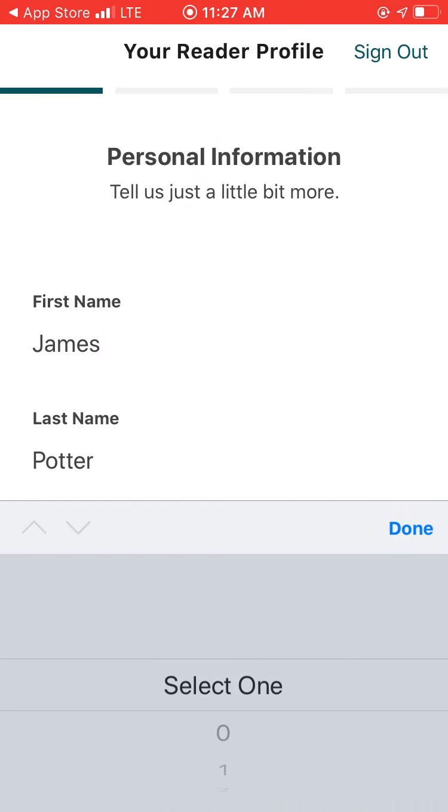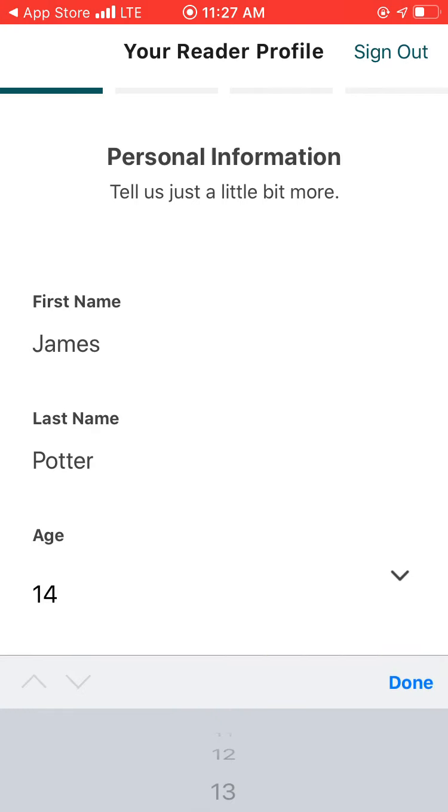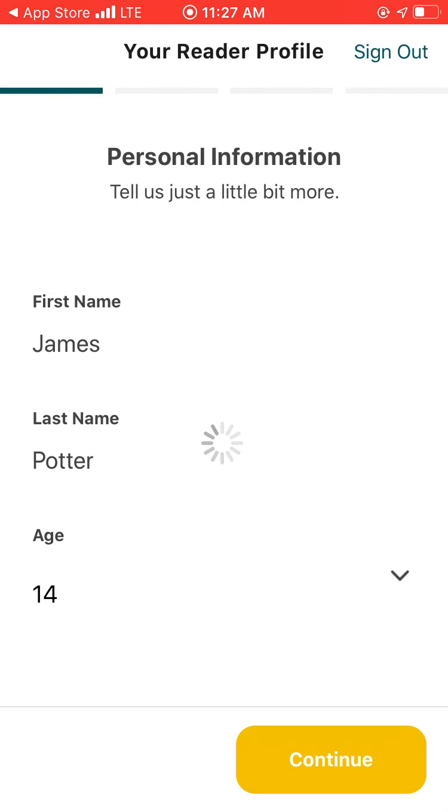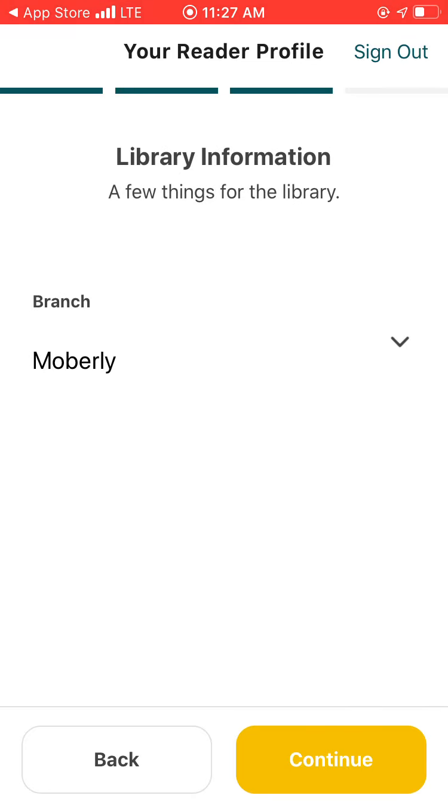And I think in 2020, I don't know how old he would be. We're going to say he's like 14. I think that's about right. It's something like that. That's what we're going to go with. Again, you can upload a picture if you want. We're not going to worry about it right now. Moberly branch looks great.